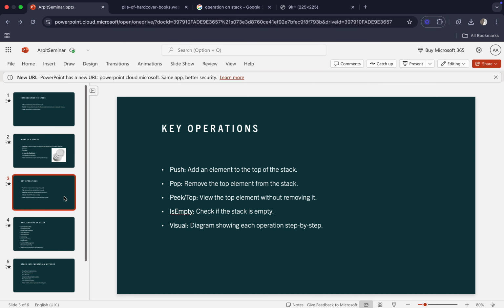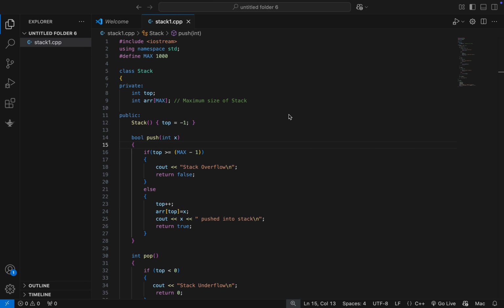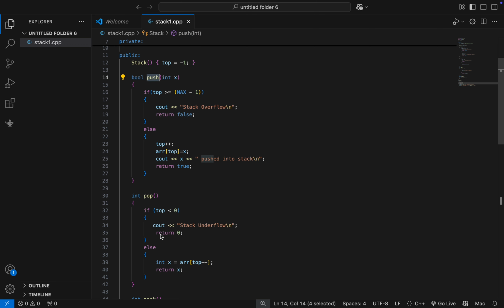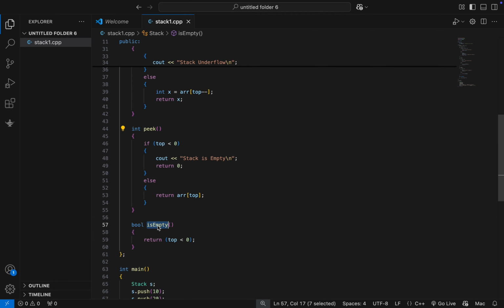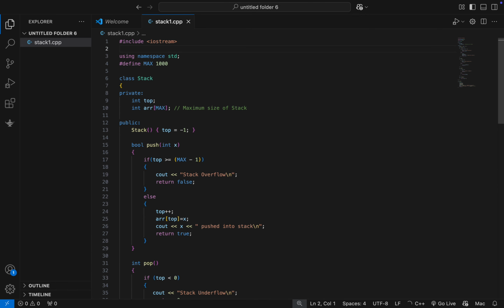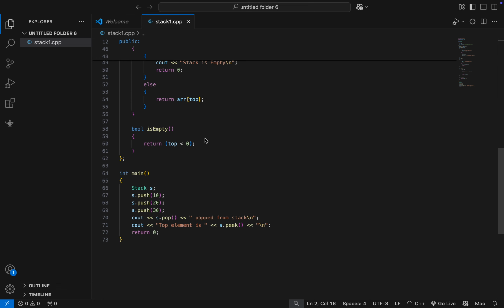Let's get into the coding part, how we can implement a stack using an array. You can see here how I have implemented all of this. I have defined a class. If you don't want to define anything, you can use the STL stack: just include stack, and you don't need to write functions like push, pop, peek or isEmpty.